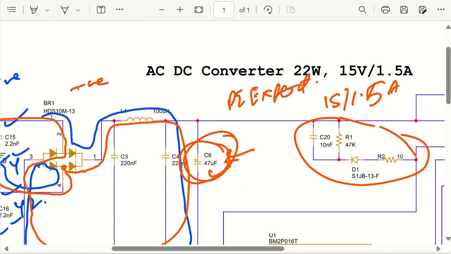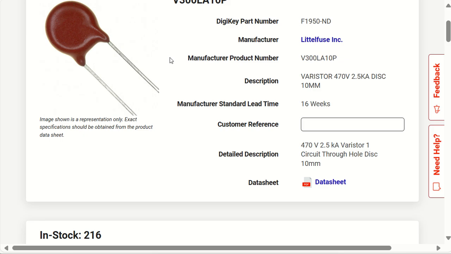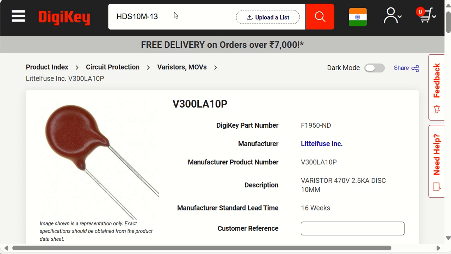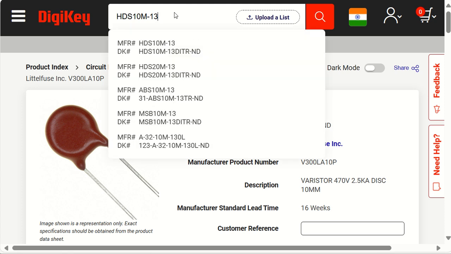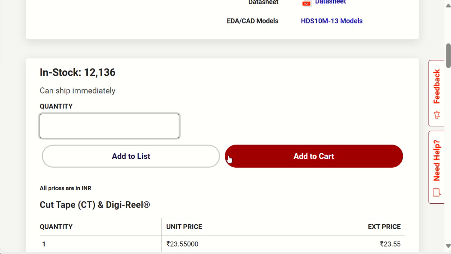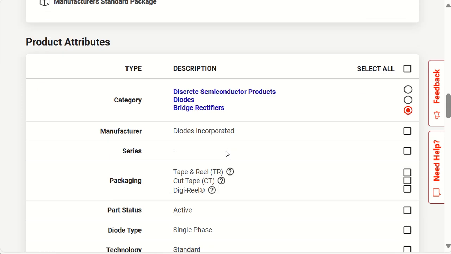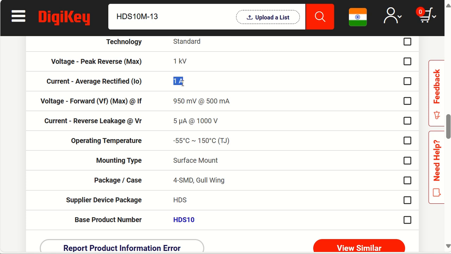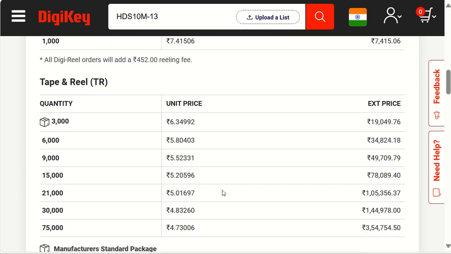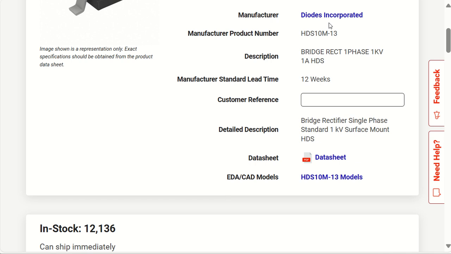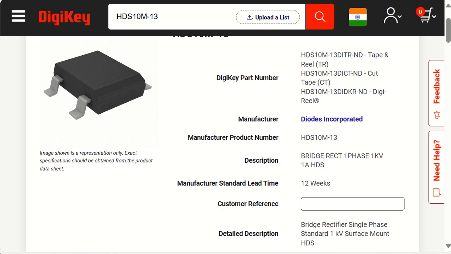Now let me see what diode I have chosen. Let's quickly see this diode rating. You can see this particular diode is rated 1 ampere, 1 kV. So 1000 volt rating with 1 ampere. If you want, you can have an 800 volt rating also, not a problem, but 1 ampere is the minimum needed, otherwise it may fail. If you want, you can go ahead with 2 ampere as well. This is the diode taken from Diodes Incorporated, and it looks like this.